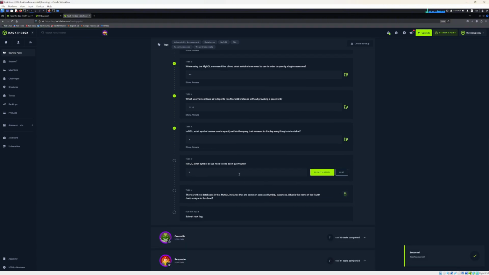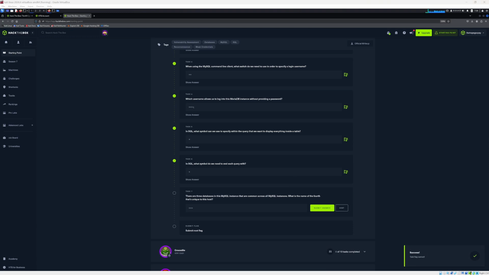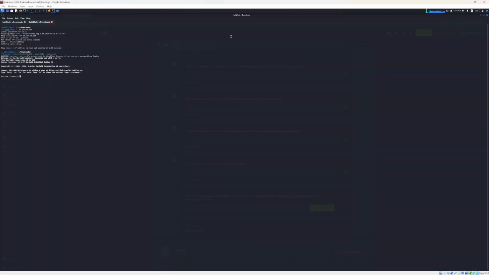What symbol do we need to end each query with? It is this semicolon. I believe that's a semicolon. I hope I didn't just lie. Semicolon. Yep, definitely a semicolon. Has this kicked through yet? Yes, it has. Okay, awesome.